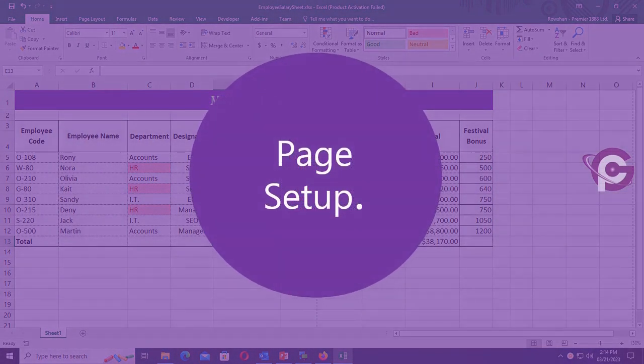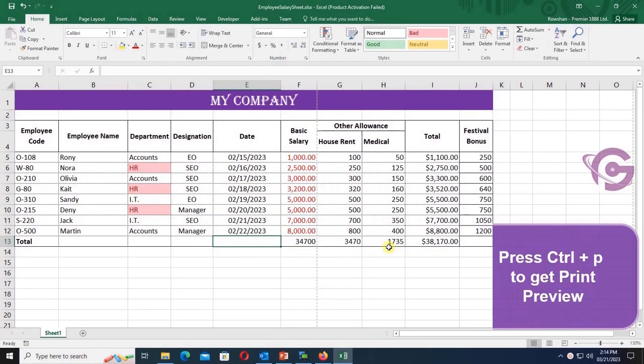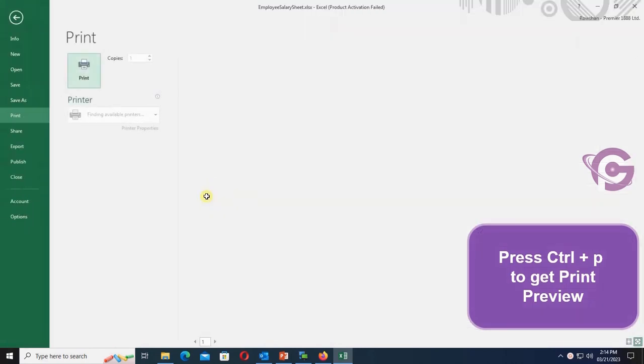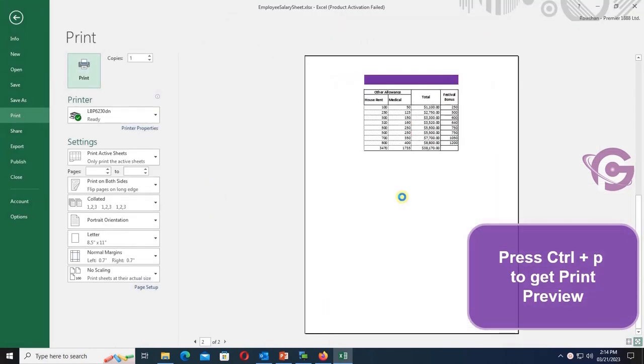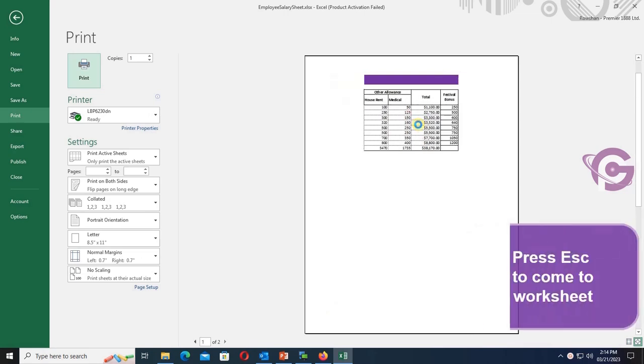Now I'm going to show you how to set up a page in Excel. First of all, let's see the page preview. To see the page preview, press Ctrl+P. Yes, it's previewed. Now it goes to 2 pages. Press Escape to come back to the worksheet.